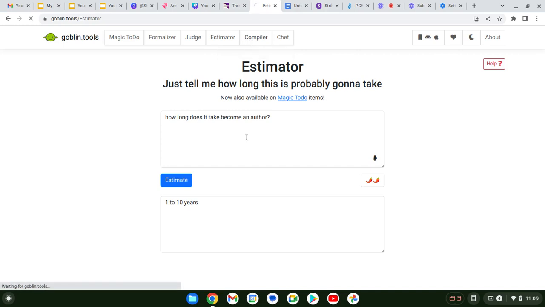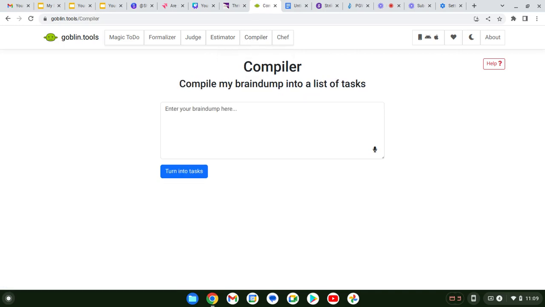Okay, the compiler. It's like a to-do, but in sentence form or paragraph form. It's just brain dumping. You're putting everything out of your mind onto this, and then you can turn that into tasks just by clicking this. All right, and it'll be like that, the to-do.